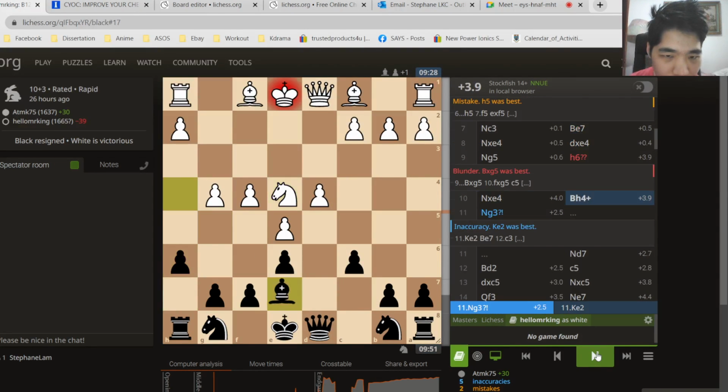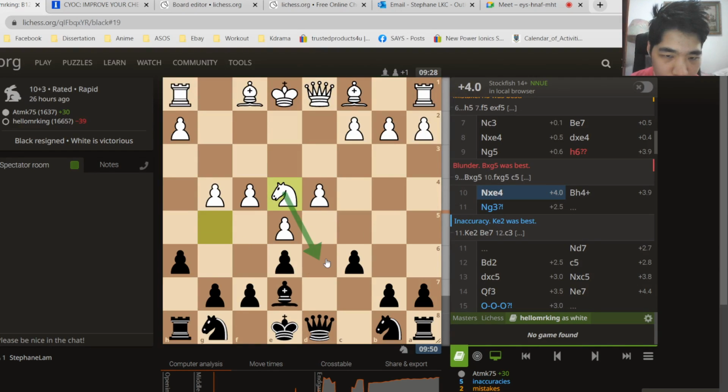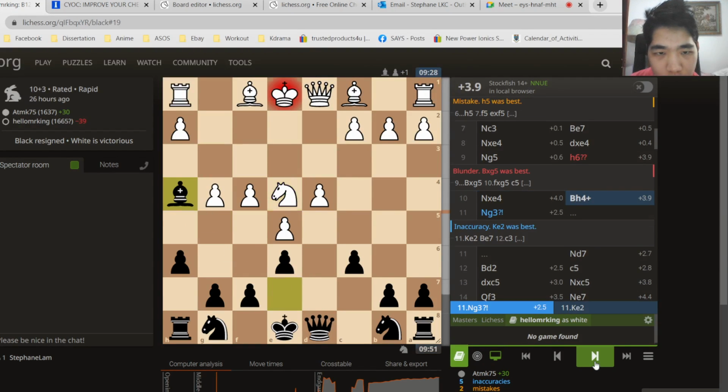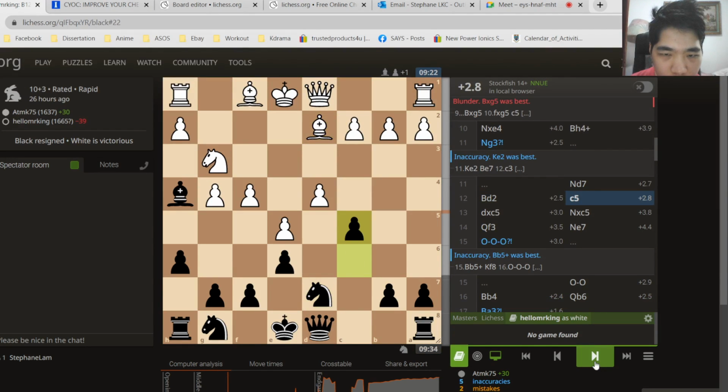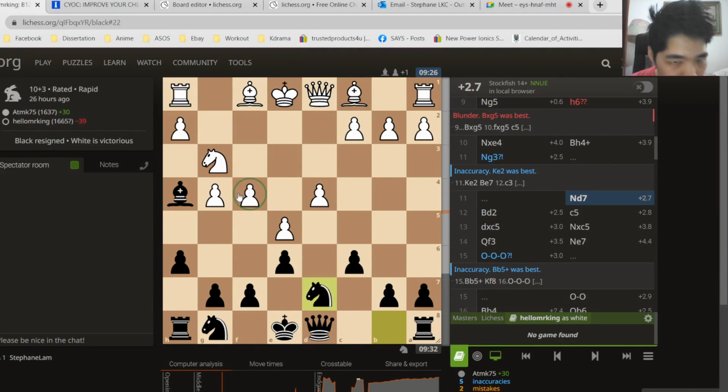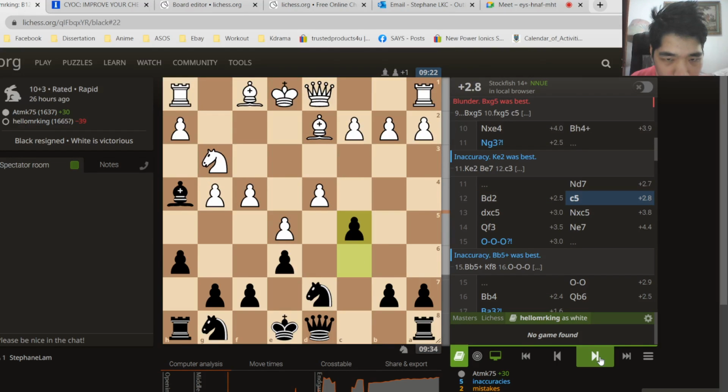H6, okay, attack by knight, but this knight now is strong, can come here. Bishop h4, knight back, divide by knight. White is winning because white has a big center, big fat center. Black is dominated. This is good. Try to break.